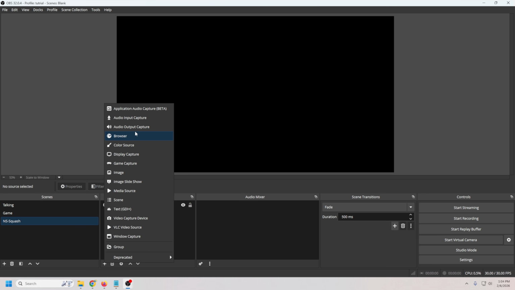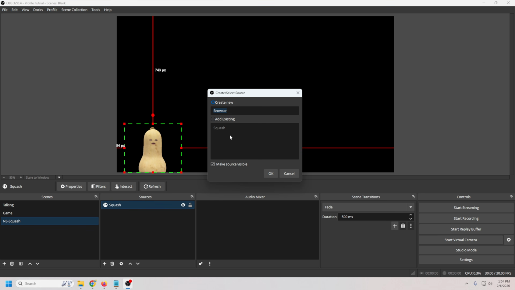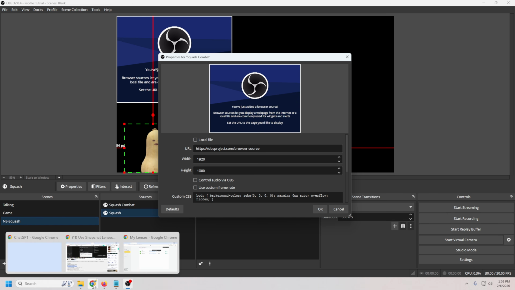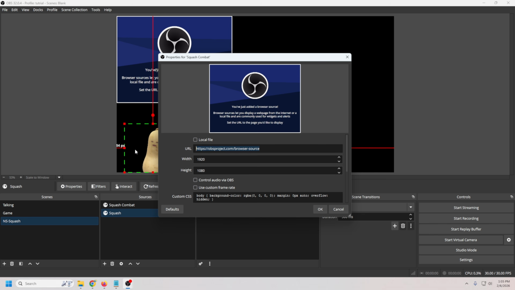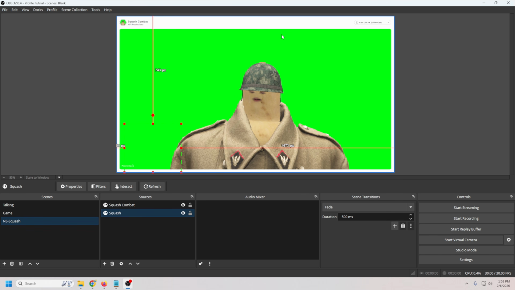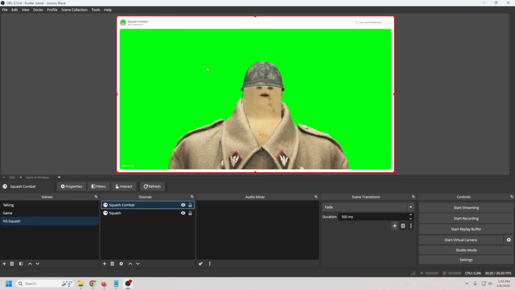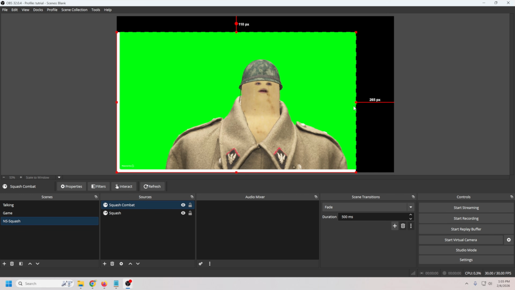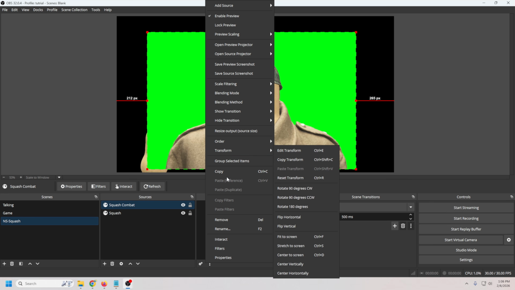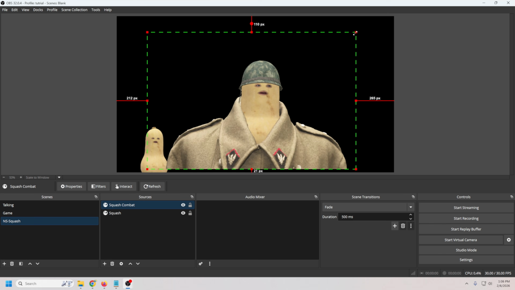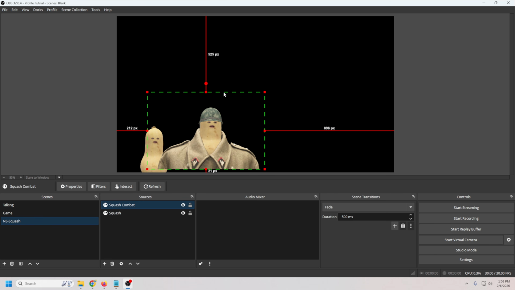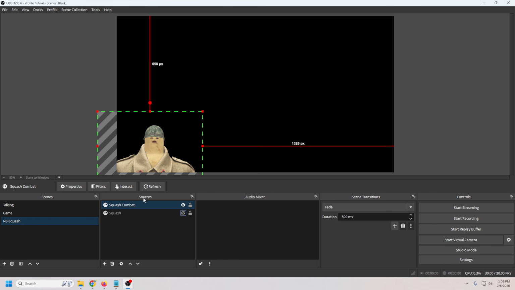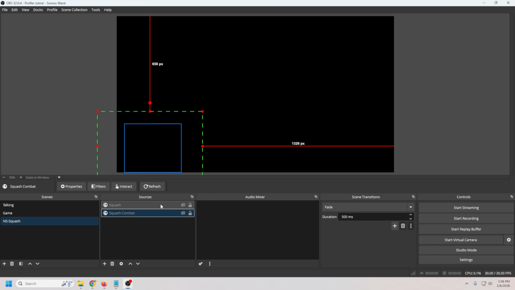We'll just click the plus, and we're gonna go into our browser source again, and we'll call this Squash Combat. Click OK. Same thing, and we just have to get our URL, paste it right in here. Click OK, and there we go. So now we're gonna go ahead and select this, and we're gonna do the same thing. We're just gonna crop out all of the edge stuff. Right click, go into Filters, add our chroma key, and then we're just going to shrink them down to the same size as the other dude. There we go. Now we can turn both of these on or off. Generally speaking, that's how you're going to control your squashes.